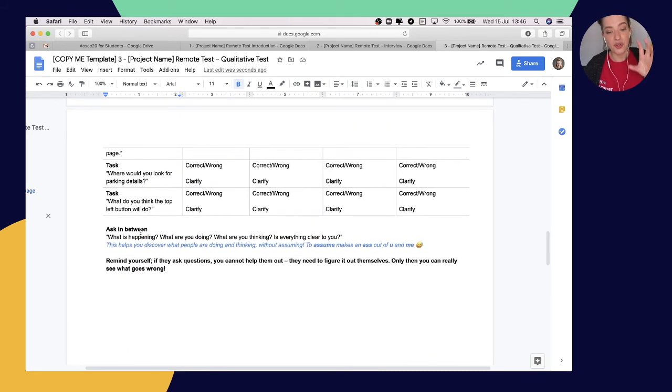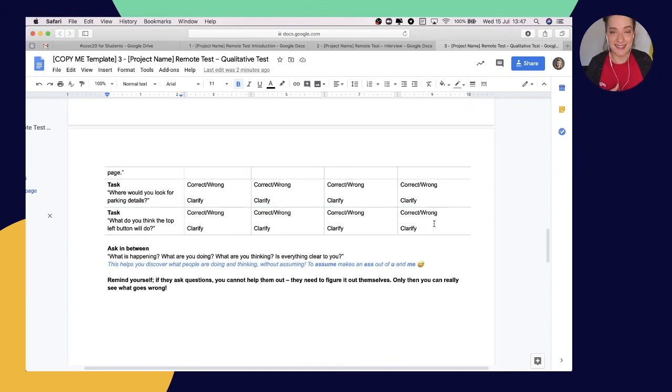We can have much more specific tasks like, where would you look for parking details? Or what do you think the top left button would do? And this will give you insight on copy, if people understand what you typed, if it is logical to them or not. Specific tasks like these have very simple answers like correct or wrong, and maybe you can add a clarification if needed, but that's not always necessary.